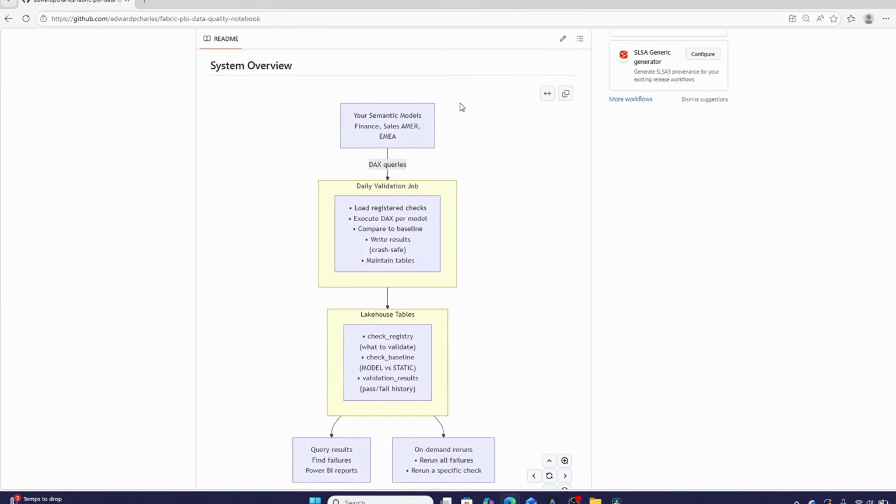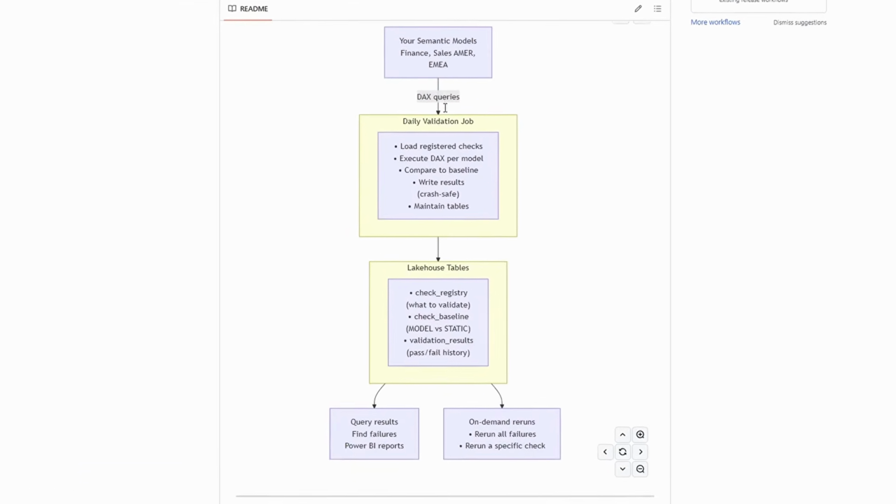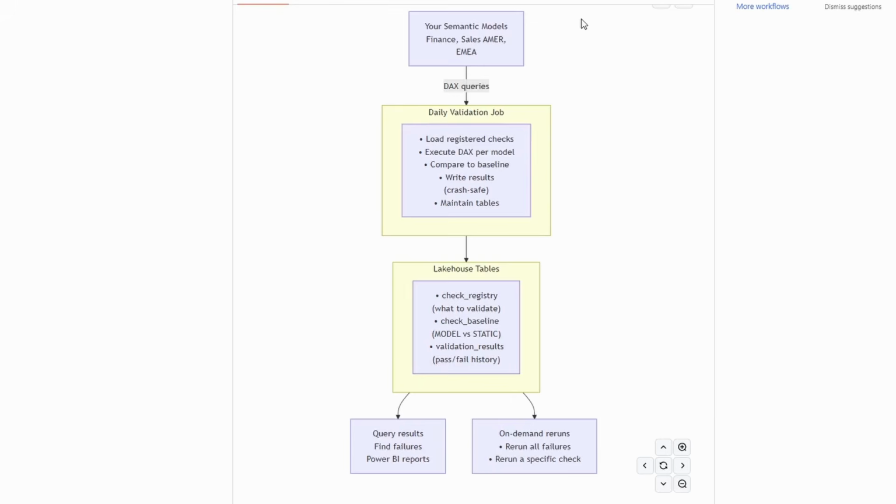Okay, the first graph is a high-level system overview of how it works, or what we're trying to accomplish. Essentially, you have a bunch of semantic models in your tenant, and those semantic models might contain the same KPIs but named slightly differently or filtered slightly differently, and you want them to start tying. You want them to start producing the same result. So what you can do is write a DAX query that should produce the same result against all of those various semantic models, and put that DAX query into what are called checks.